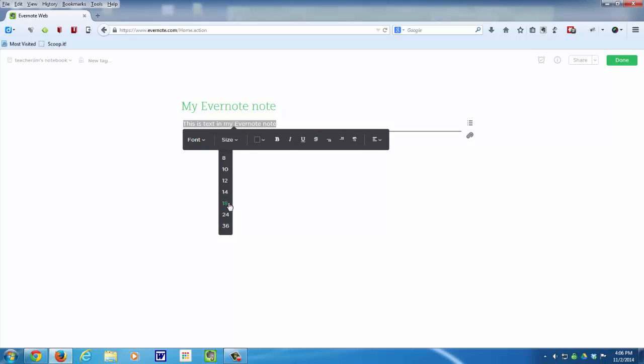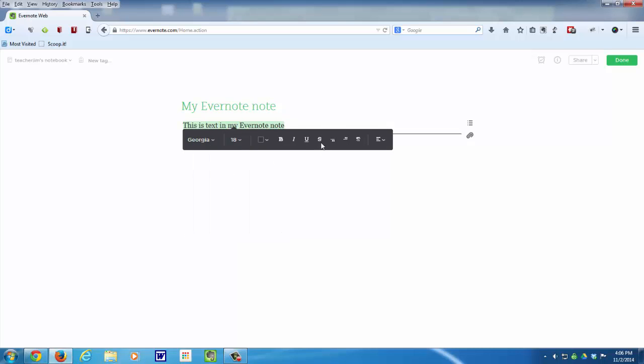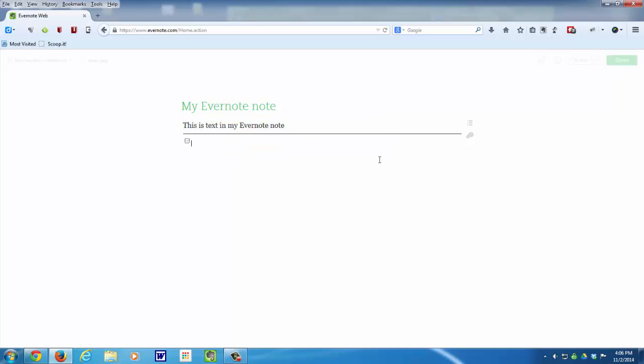I can change size, fonts, all the basic editing tools, center. So that's where that editing toolbar is. When you want to actually format your text, it pops up.